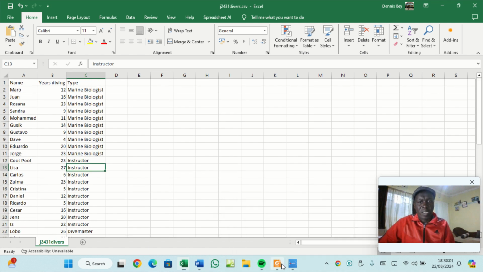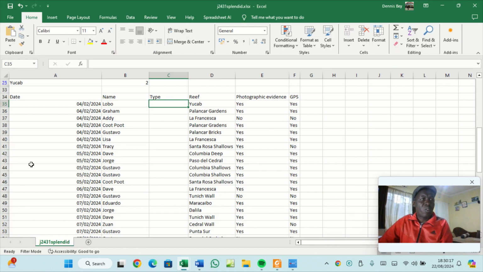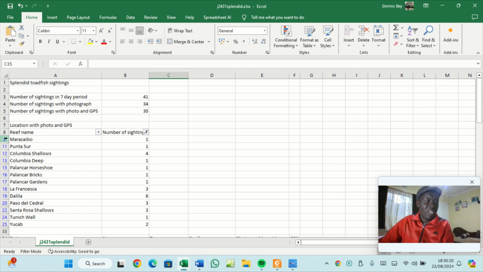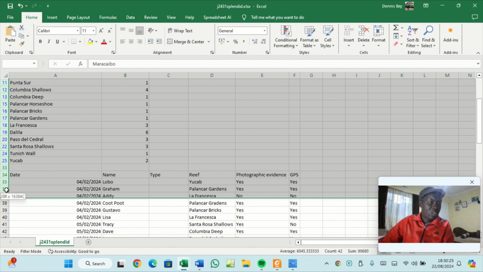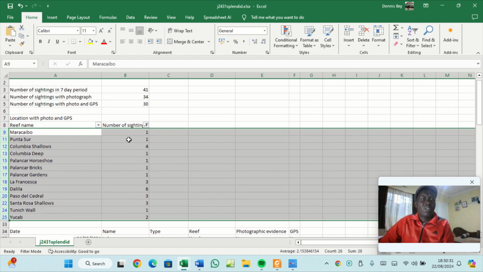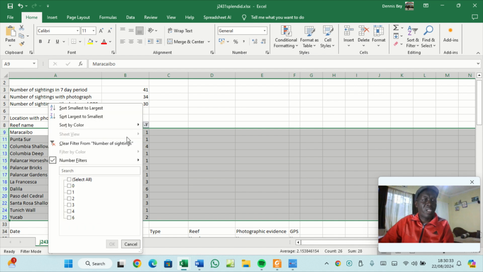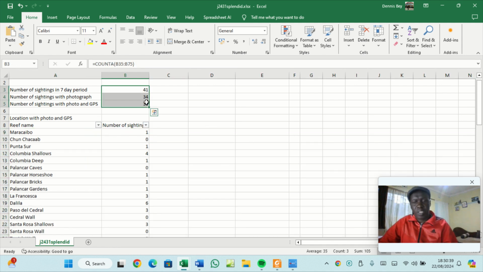So let me see what the question is asking. Rows 9 to 32 will show the number of sightings of the splendid stored-fish on each reef for 1 week. That is row 9 and 32. What are they talking about? Row 9 here to 32. You can see some of them are not there. I think they are hidden. So what I'll do, I'll just click here and select all, then I click OK. This data should not be there in the first place.